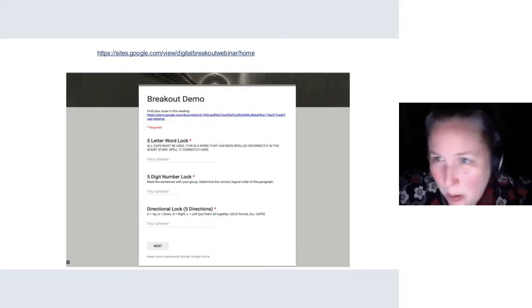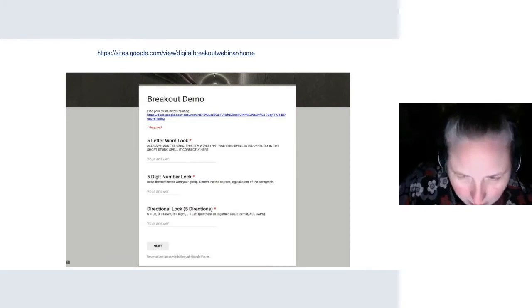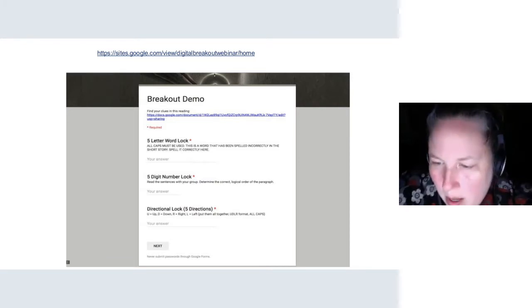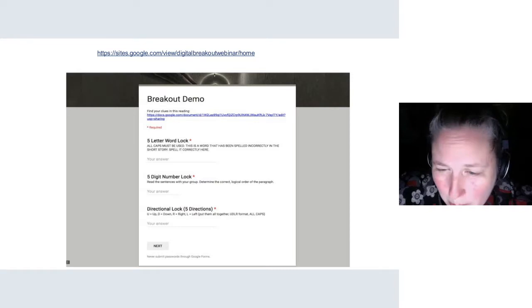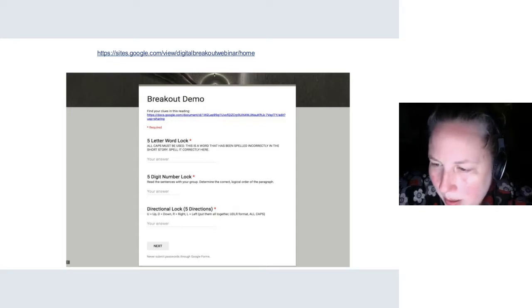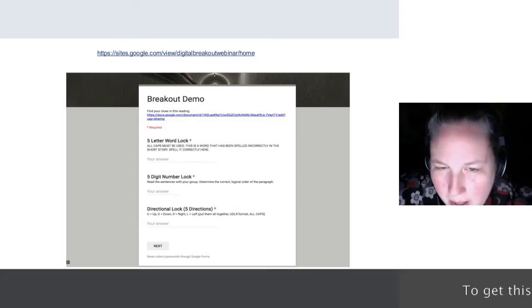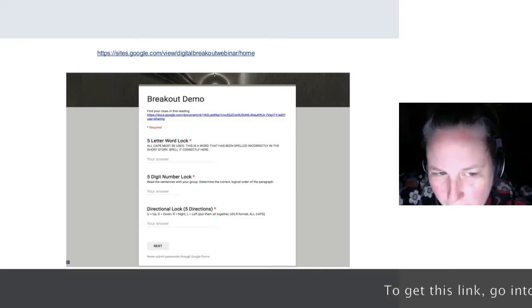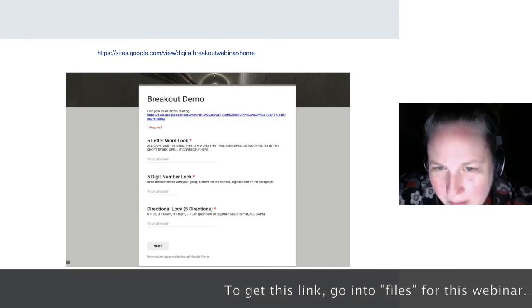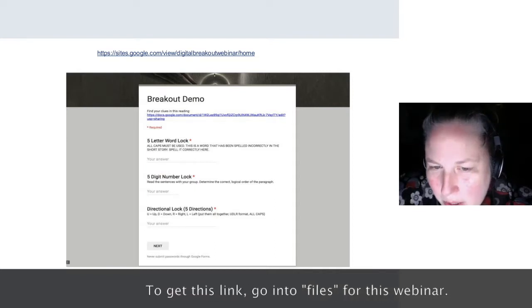So I want you to go back into, I don't want to risk losing anyone, so I'm not going to put you in any more breakout groups, and I'm not going to log out, but I want you to just open up the digital breakout one more time, and look at part 2. Okay, look at your directional lock. So directions: up, down, left, right. Now I want you to read through part 2.